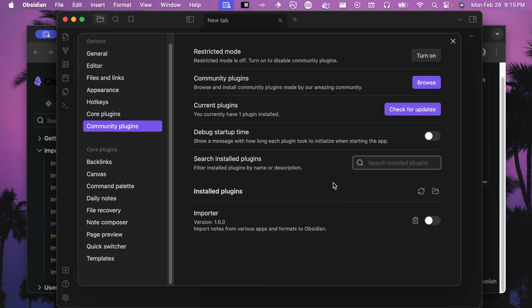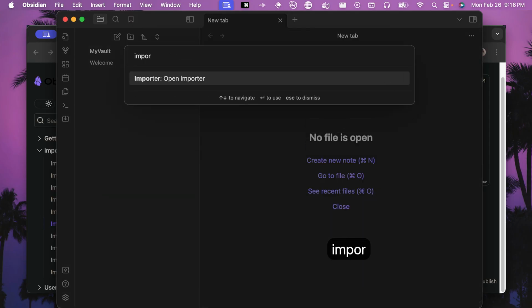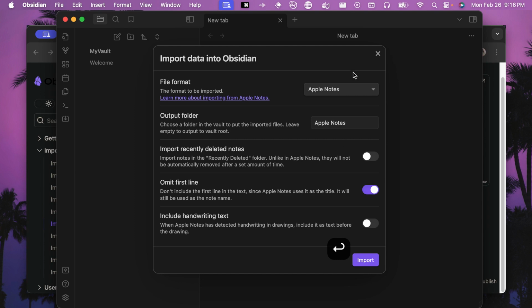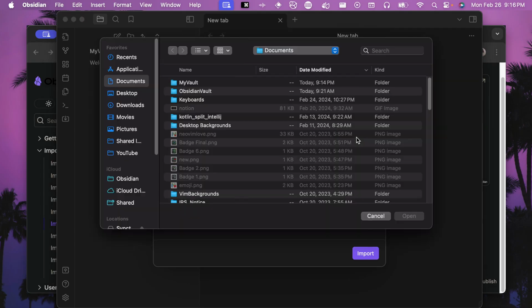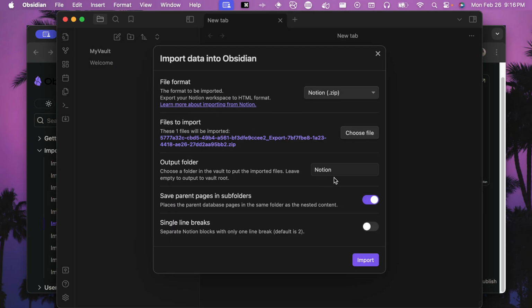And then if we go back, if you stay on this community plugins page, then you should see we have this Importer. We want to enable it. And then from there, after we've enabled it, we can close this and do Command P to open up the command palette. And we can open Importer. From here, we want to select what type it was, and it's a Notion zip. And then we want to choose our file, which for me is going to be under downloads, this guy, and then output folder. We'll call this Notion export, and then save pages in subfolders, and we'll leave the single line breaks alone, and we'll import.